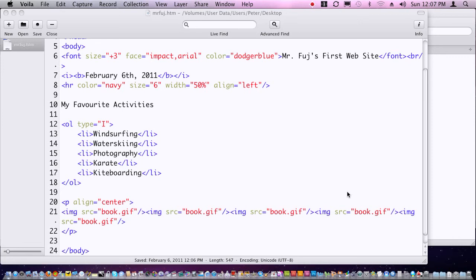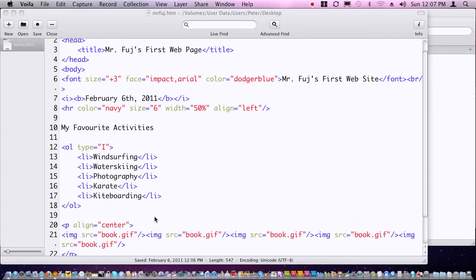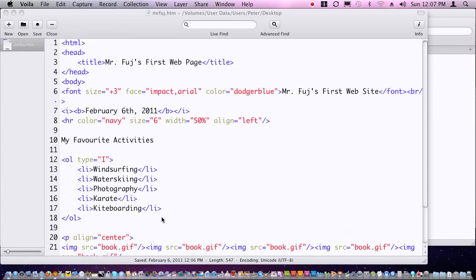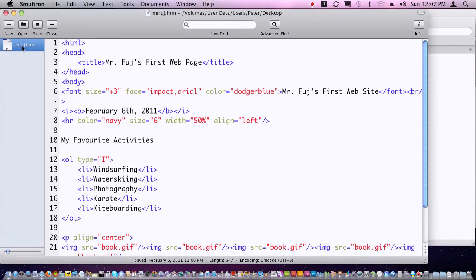In this next lesson, I'm going to be teaching you about links. So links between multiple pages. The first thing we need to do is have multiple pages. So what I'm going to get you to do is, right now we have our first page here, and I've called it myname.htm, and yours is yourname.htm.